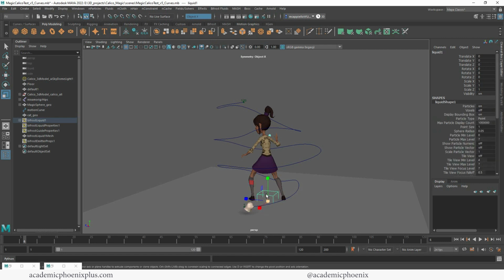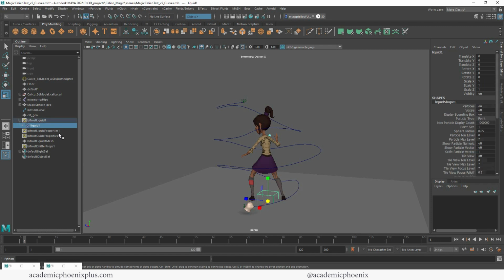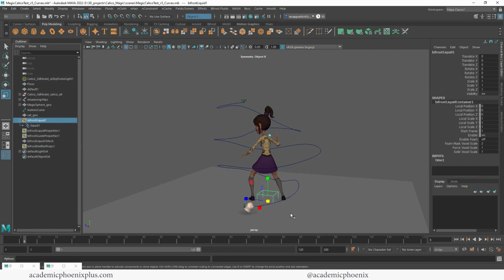And what happens is that we're going to get this little box. This box is the liquid. Now over here to the left, you're going to see a bunch of new nodes. One of them is the Bifrost liquid, and then we actually have the liquid itself. And we also have a bunch of properties, plush mesh, and so on and so forth. So we're going to be using this to be able to manipulate our liquid.